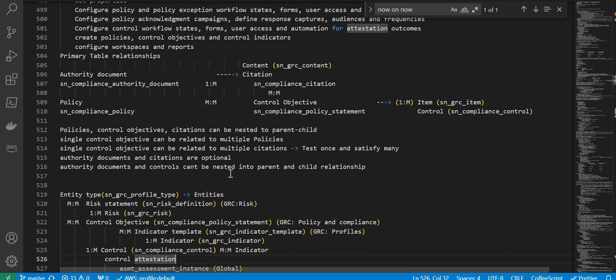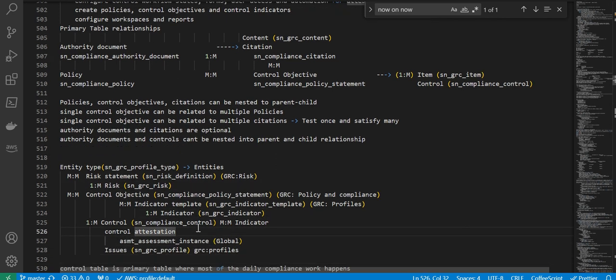In the previous videos we have seen policy compliance configuration, so we'll continue on that. Next is entity type and entities. It has an M2M relationship with risk statement, which is SN risk definition, which has a one-to-many relationship with risk. Then there is an M2M with control objective for entity type, which is SN compliance policy statement, and it has an M2M with indicator templates, SN GRC indicator templates, and then one-to-M with indicators. Then there is one-to-M with controls, control attestations, the assessment instance, and then issues.